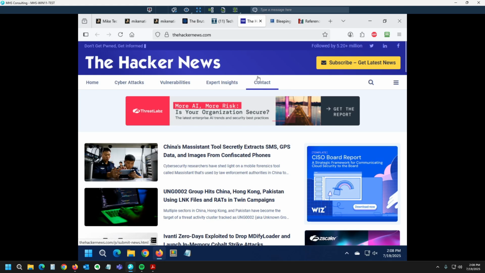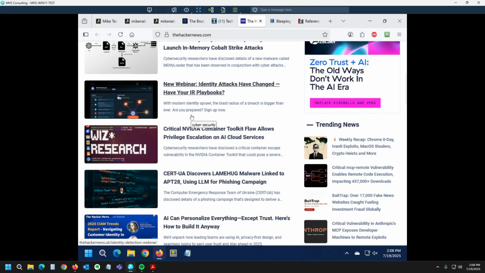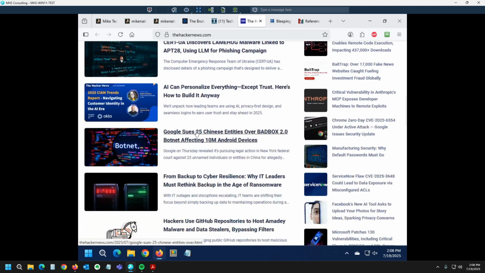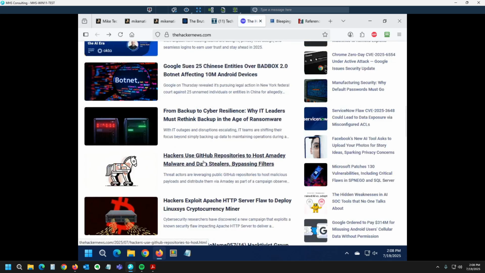So Hacker News, this you really can stay on top of zero-day exploits, news from any kind of data breach, just what's happening in the tech world. AI, Google sues 25 Chinese entities. Some of these you're not going to care about. Some of them you might. Hackers used GitHub repositories to host Amadey malware and data stealers bypassing filters. So that could be interesting. Why don't we take a look at that real quick?